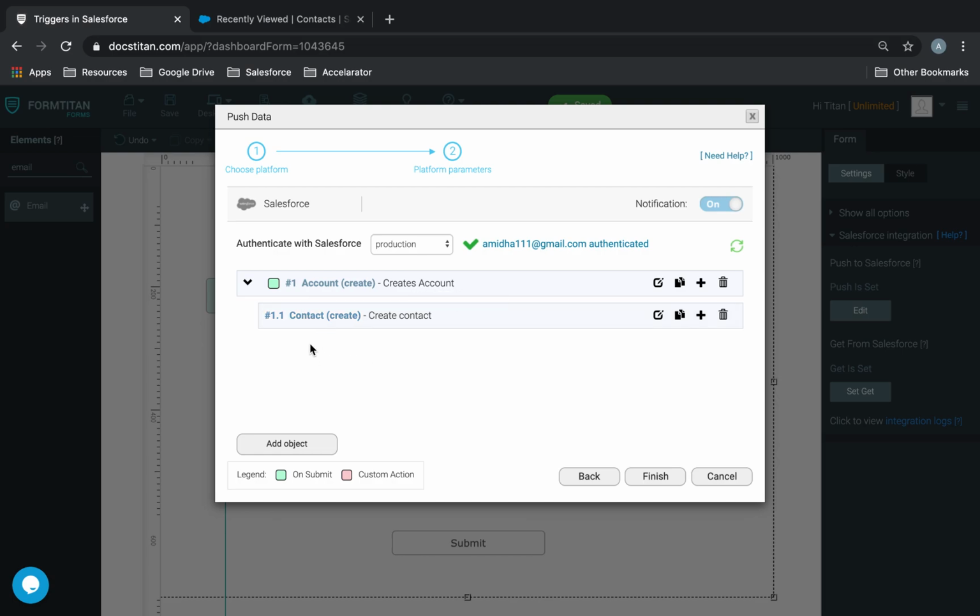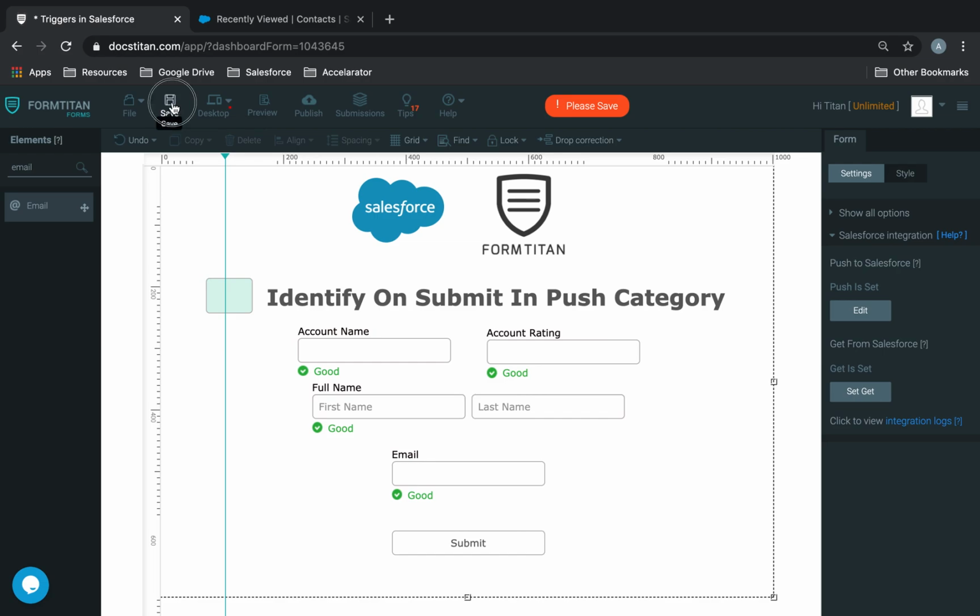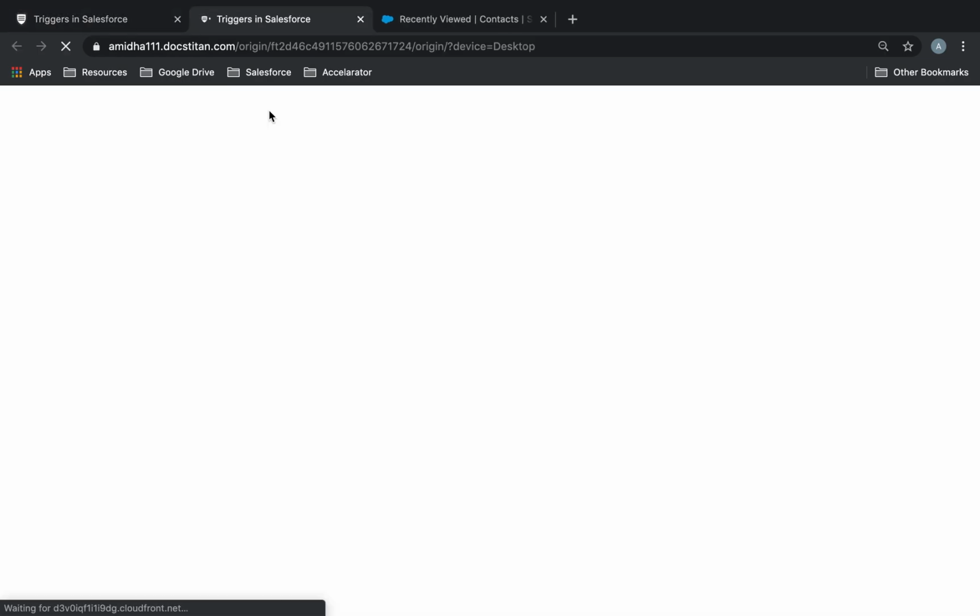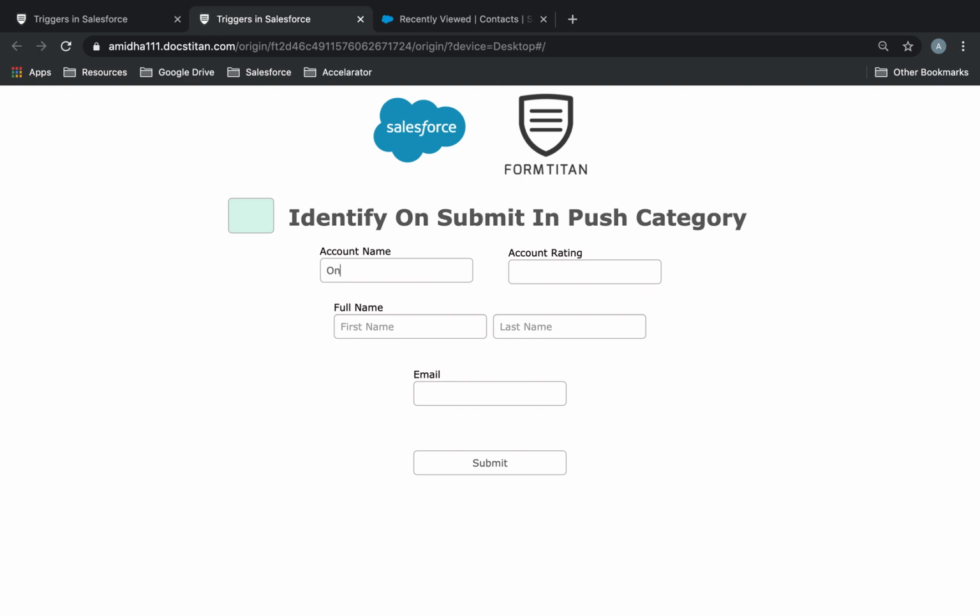Okay, so whenever you see a child created and you're not sure whether it's on submit or custom action, always check what the parent is, and whatever the parent is, the child is the same as well. So in this case, it's an on submit. Click finish, click save. Let's preview and test this. We'll say on submit account, green, account rating hot, enter my details, and then I'll go ahead and click submit.